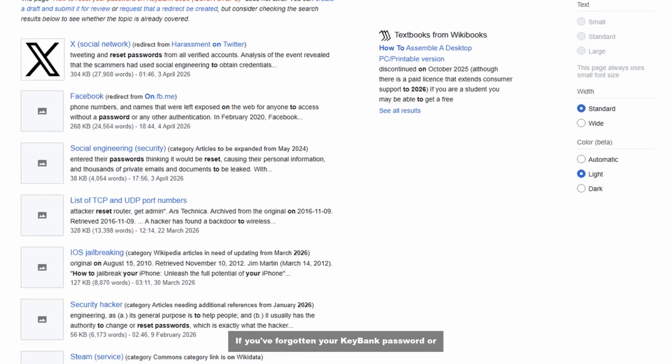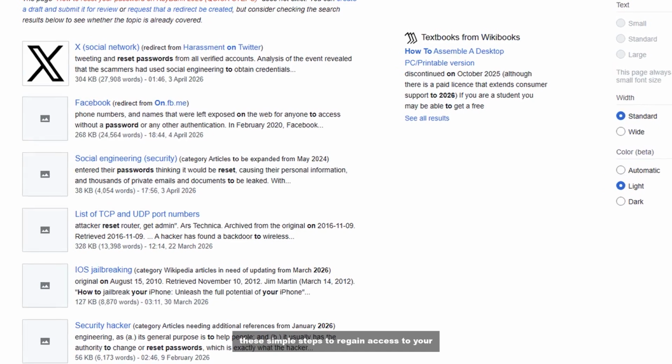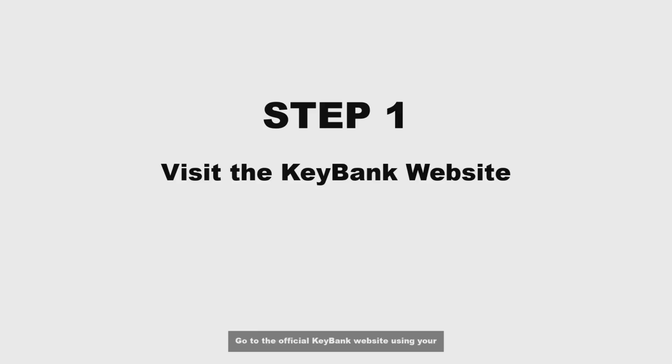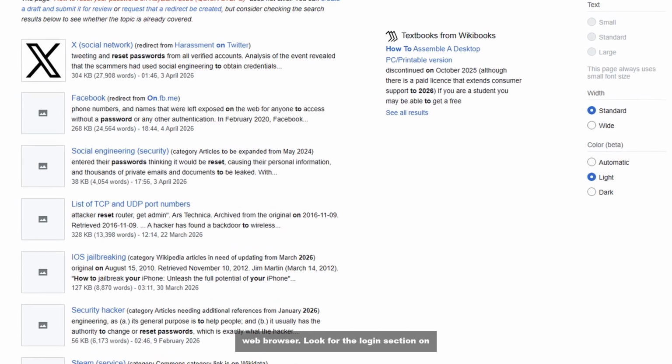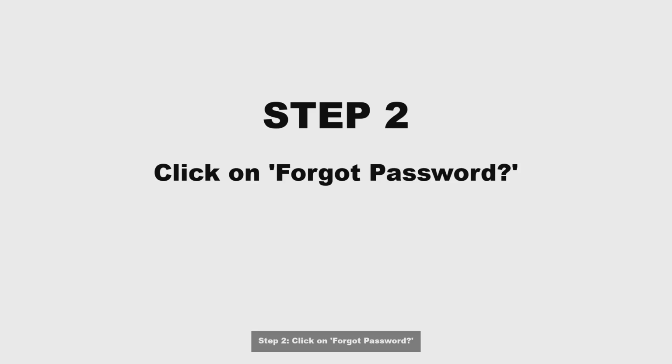If you've forgotten your KeyBank password or need to reset it for security reasons, follow these simple steps to regain access to your account. Step 1. Visit the KeyBank website. Go to the official KeyBank website using your web browser. Look for the login section on the homepage. Step 2. Click on Forgot Password.